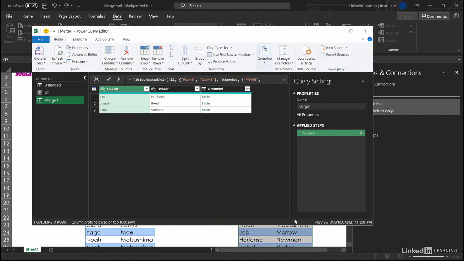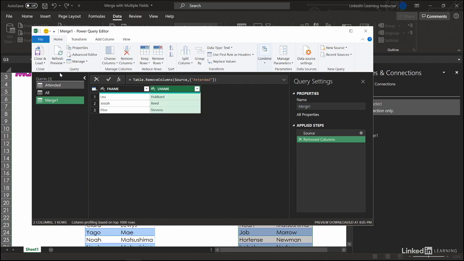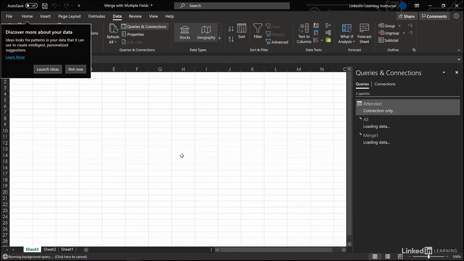There is nothing in that attended column. I'm going to click on one of the cells. Notice down at the bottom, first name, last name, null. That's because we did the anti-join. We have everything on the left that has no match on the right side. So we can remove this column. Remove. Then we can close and load this to the workbook.